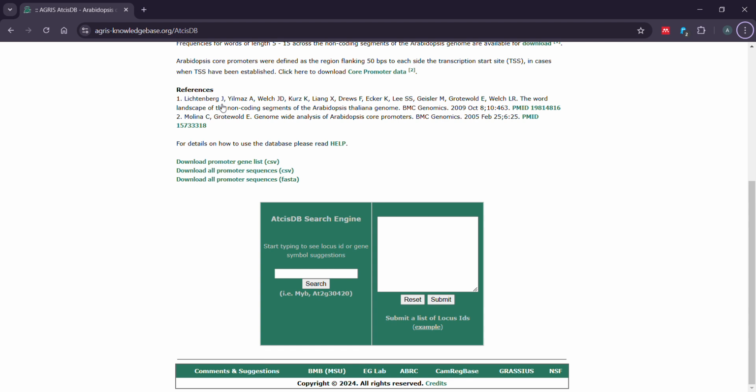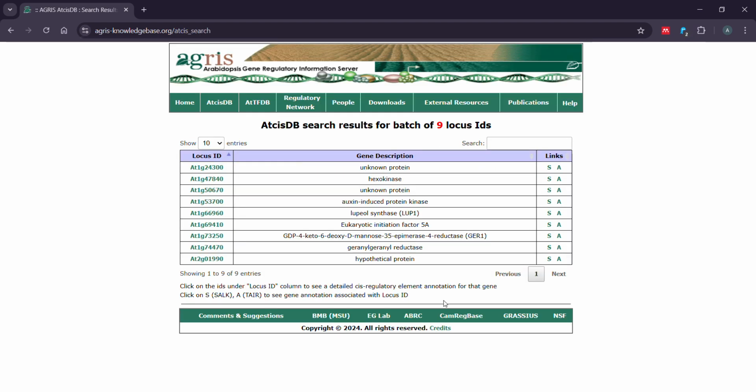In this search engine, we can put the gene IDs as well as the locus IDs. To see how it works, we can simply click on the example here and it will automatically fill in some IDs so that we can see how the search engine works. After that, we click on submit. After submission, it shows the results for the 9 locus IDs that we have provided. It shows us the locus IDs as well as the gene descriptions.